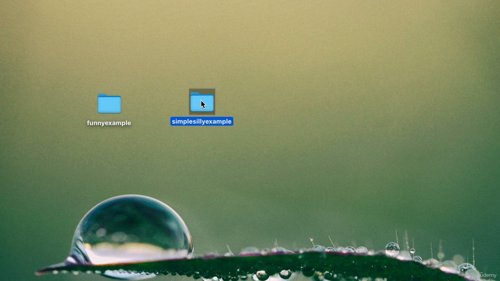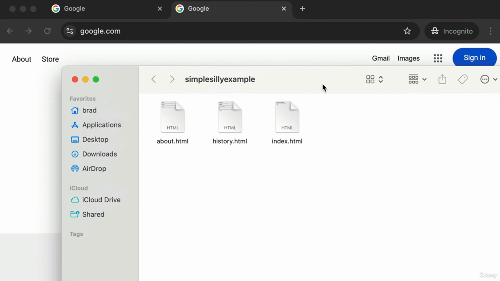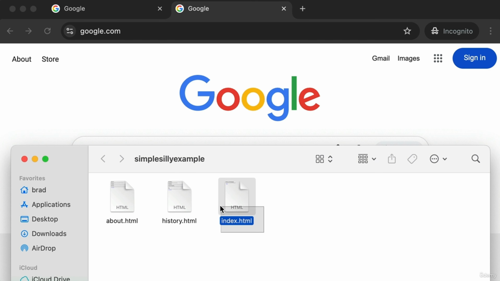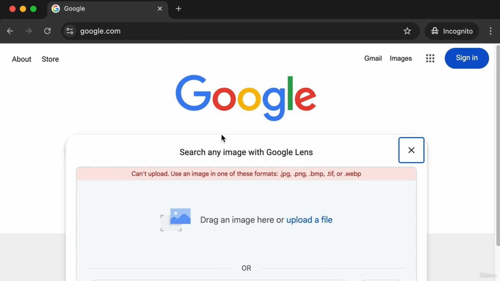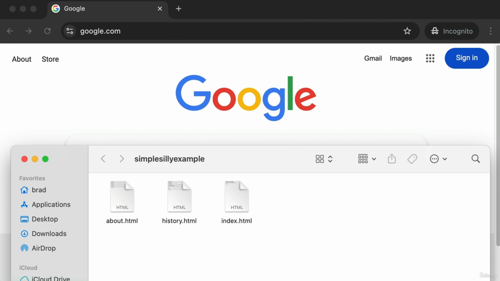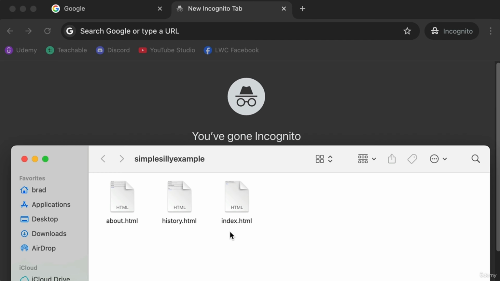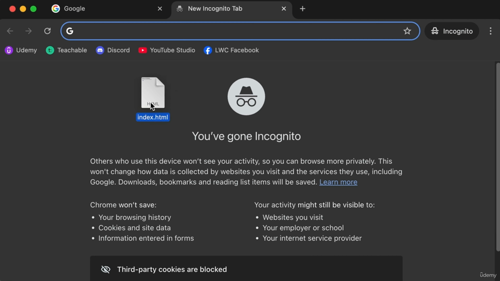So for example, if I go into Simple Silly Example, cool, here are the 3 files that the AI created for me. Index is your home page. So let's just drag that on top of my web browser. Whoops, google.com thought I was trying to upload that file. Let's actually open a new tab screen like this and then drag your index.html file on top of your browser.